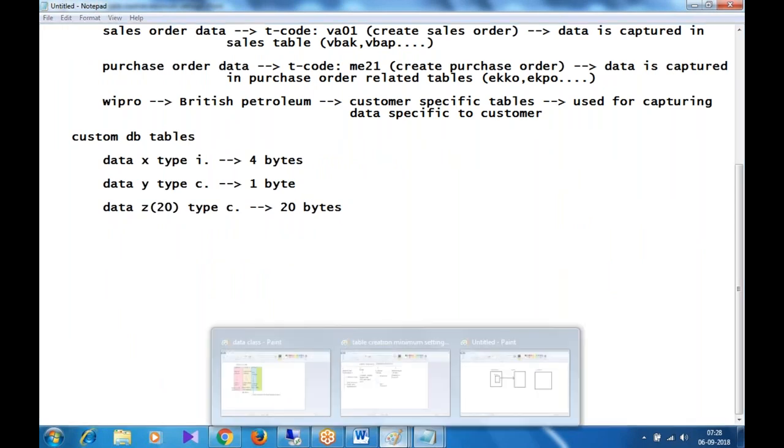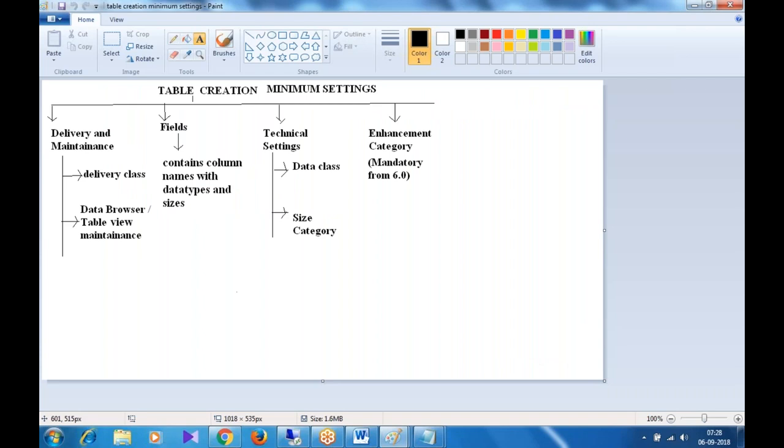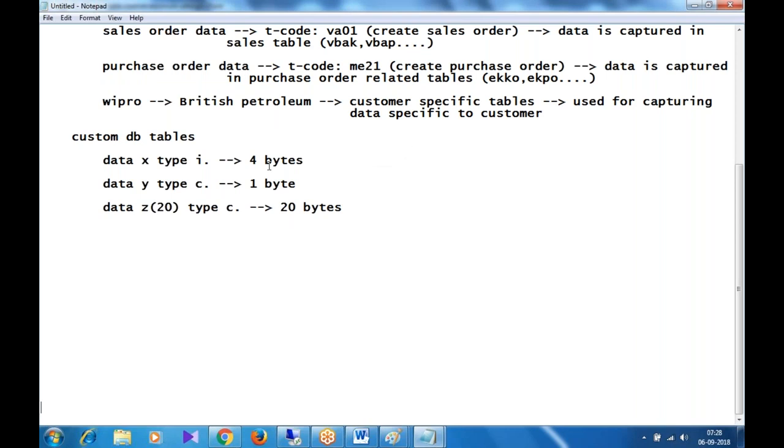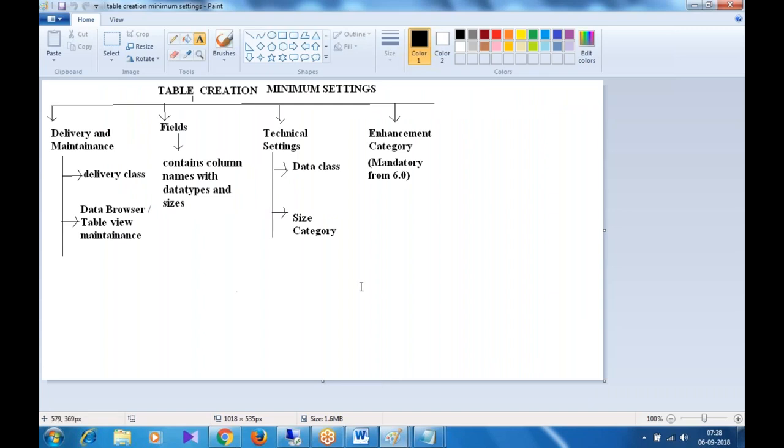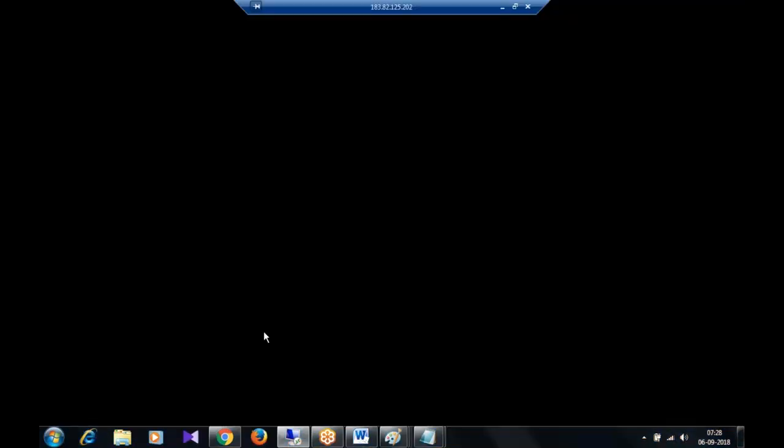Similarly, whenever you are creating a database table in the database, we should allocate some initial memory for your database table. That initial memory is controlled by the size category. In the case of variables, these are fixed memories and the memory will not be increased. But for a database table in the SAP database, you should allocate some initial space, and that initial space is controlled by the size category. So if I go to one of the tables, one second, let me open.